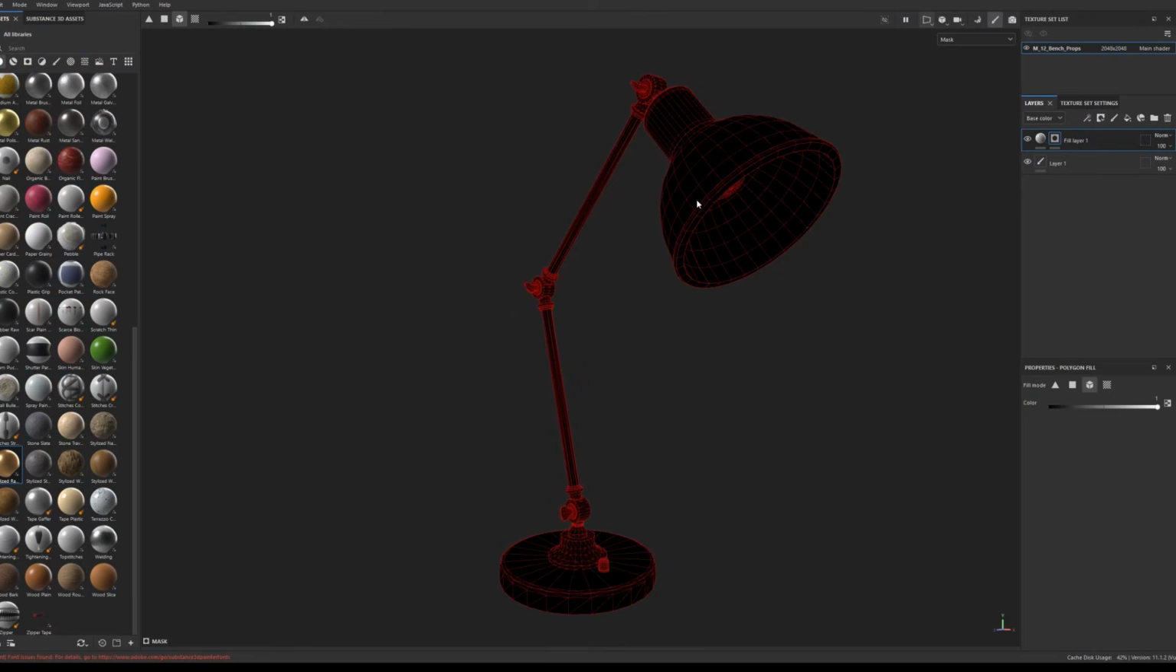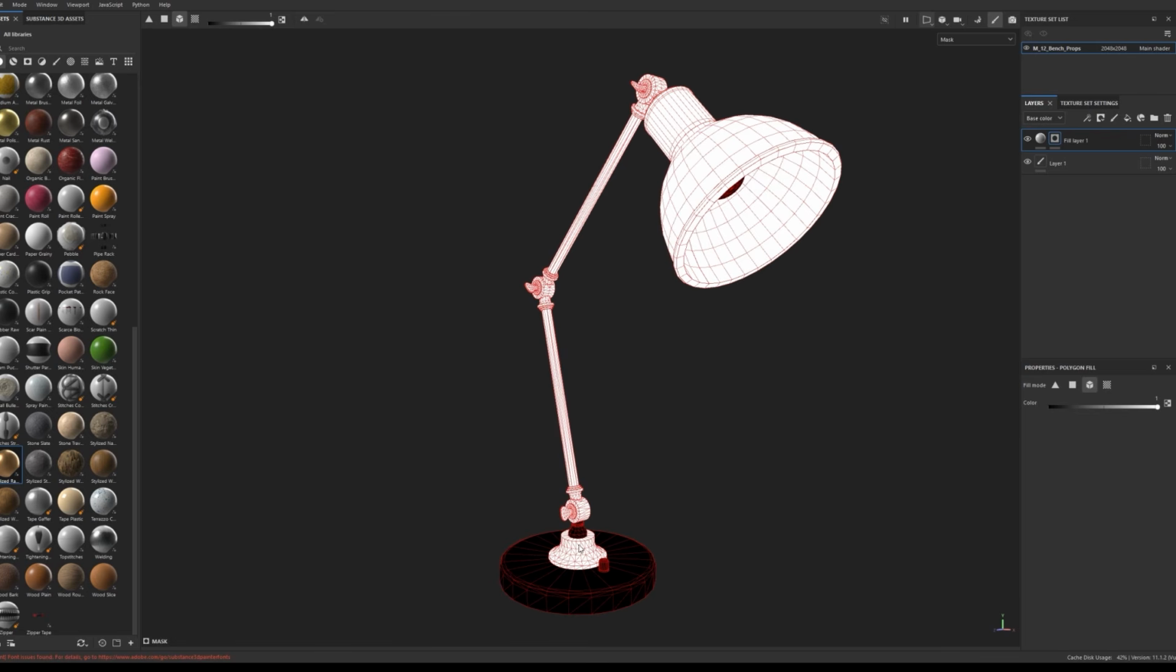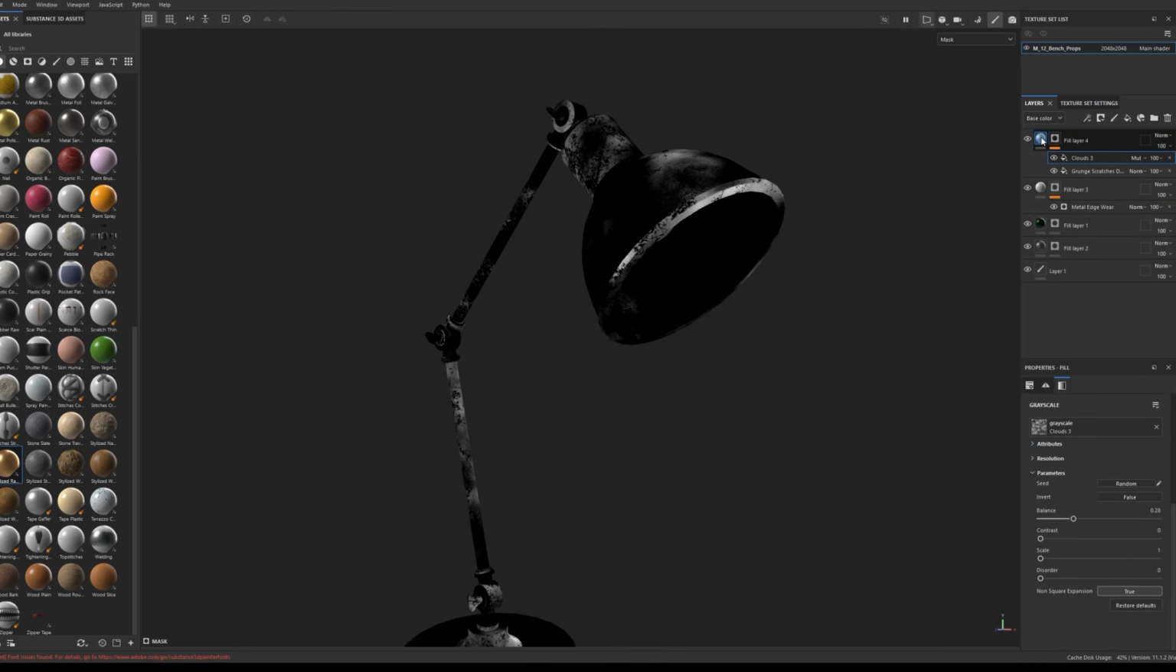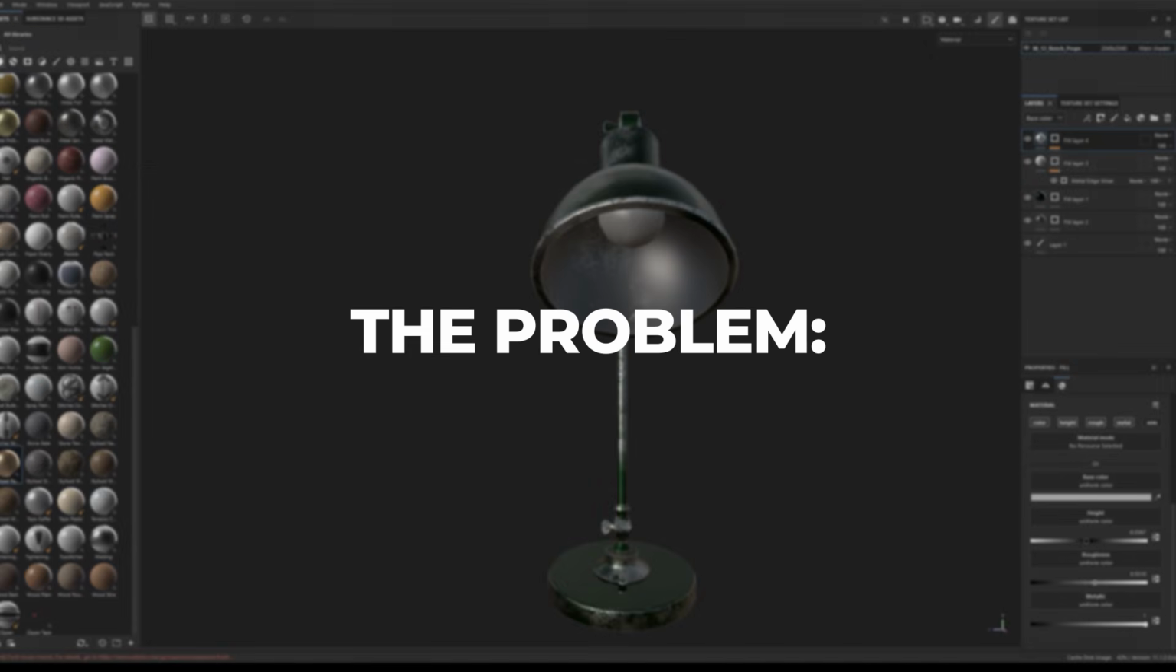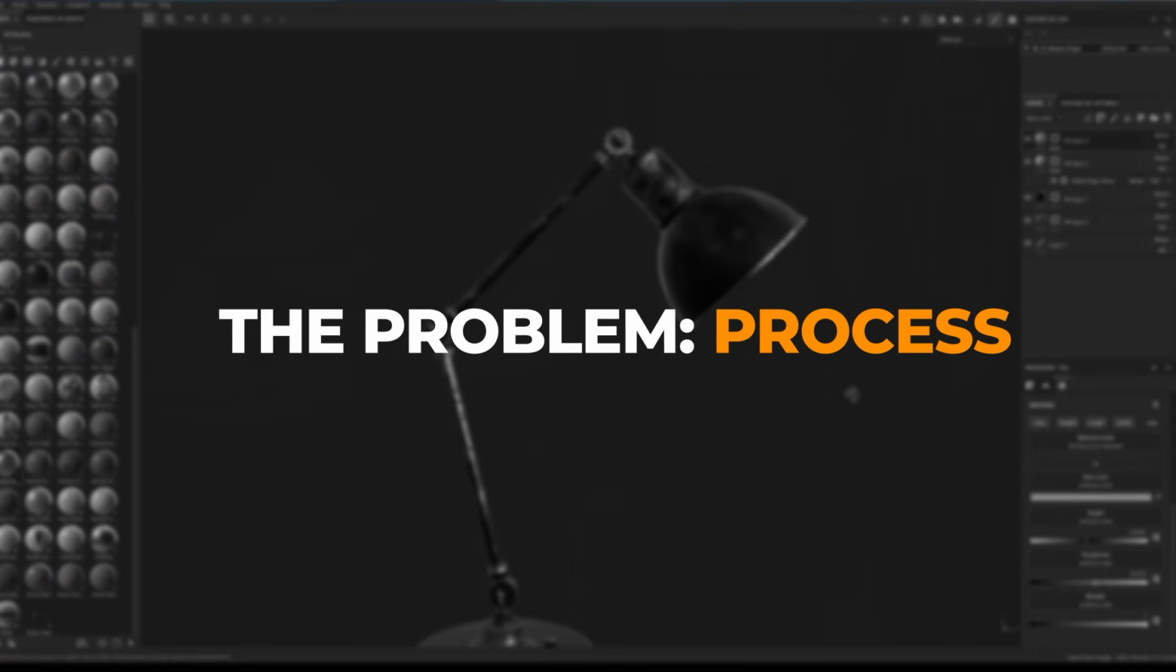Here's a mistake I made for years. I'd finish a model, jump straight into Substance Painter, and just start painting. And when I'd get all the way to the end, something always seemed off. And it took me a while to figure out what it was. It wasn't skill, it was my process. So here's a fix. It's the same process I run on any one of my assets now.